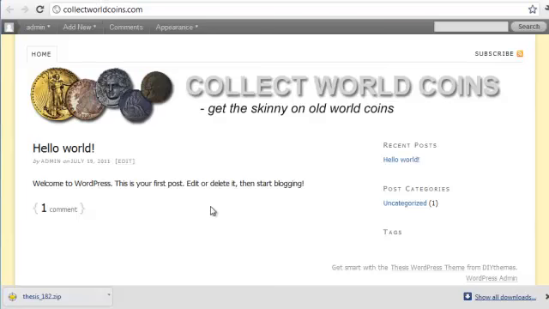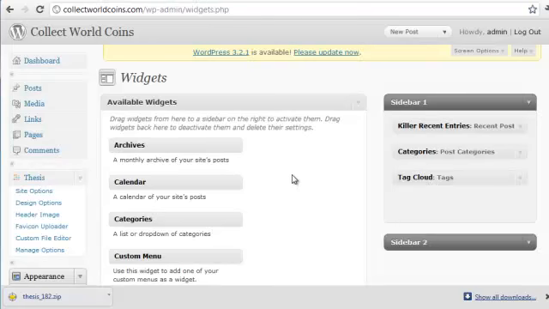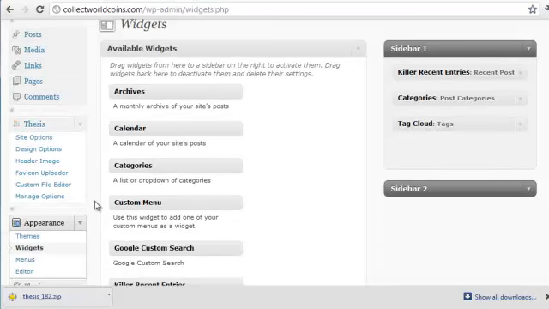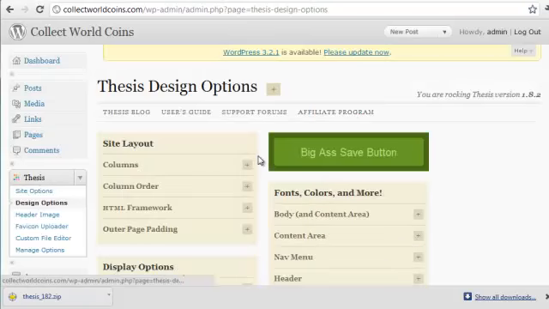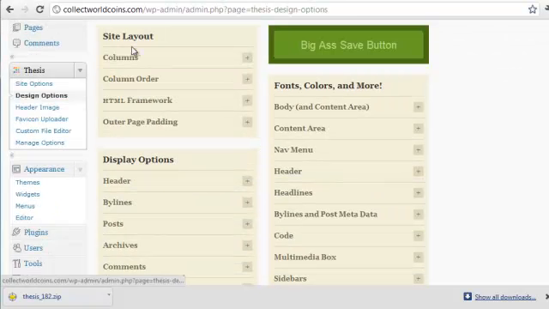So there's a few other settings that we're going to cover here. Let's go back to our dashboard. Before we end this video, let me show you a couple more things. Let's go back into our Thesis menu under Design Options. And on the left-hand side here, there's a couple other things that we want to deal with.